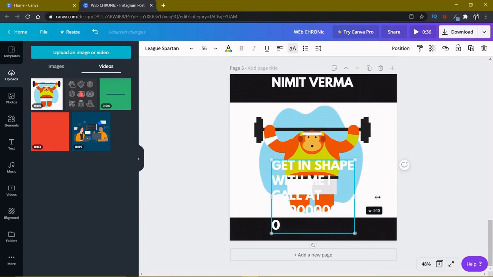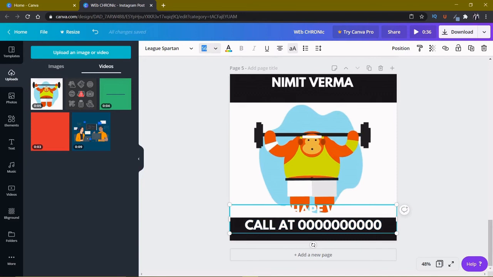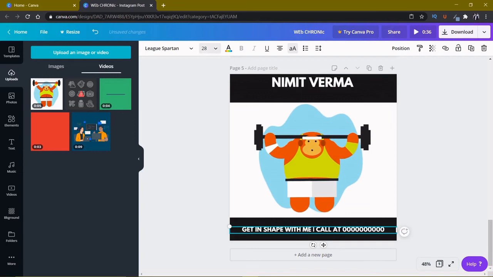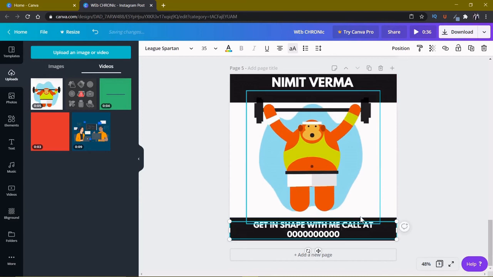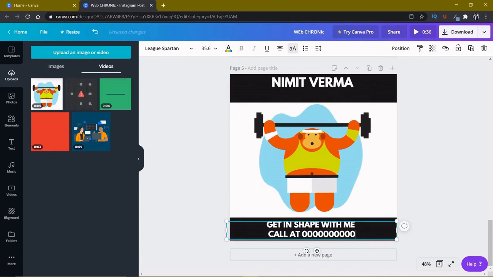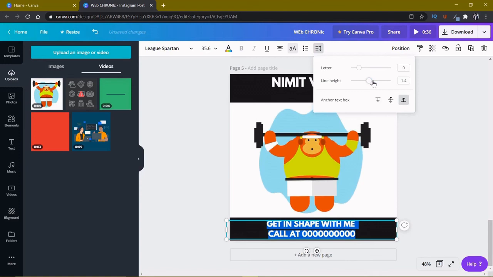Do the size adjustment. And that's the center. Then I can change the font size to, let's say 28. It's too small. I'll make it 35. What I can do, I can delete this and I can hit enter. And then I can select this all and at the top, I can go to spacing and I can increase the line height like that.